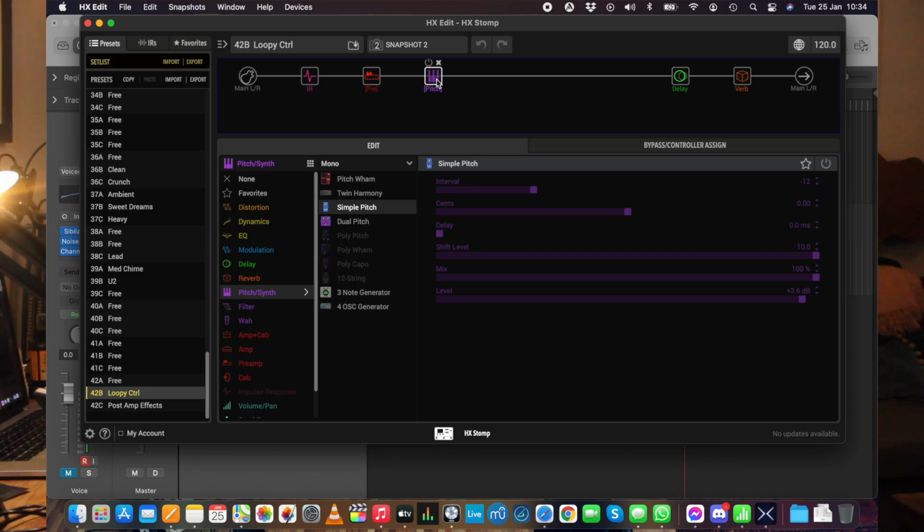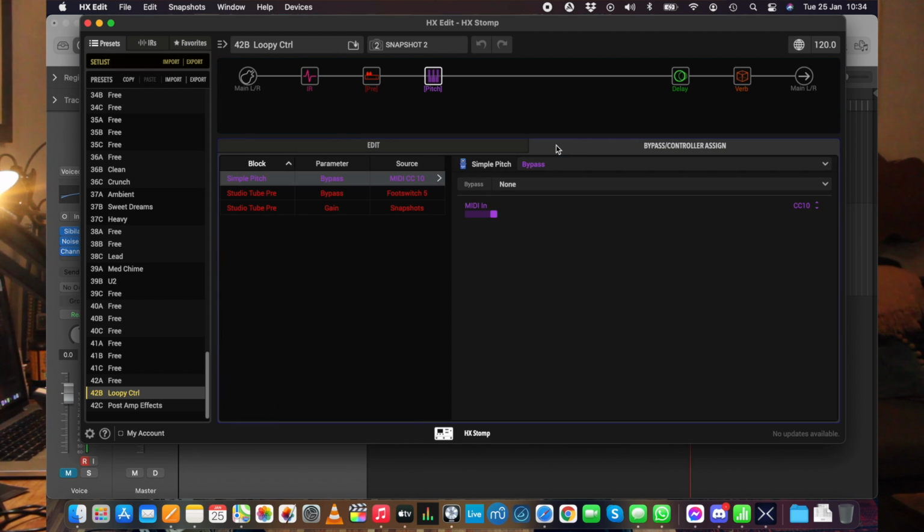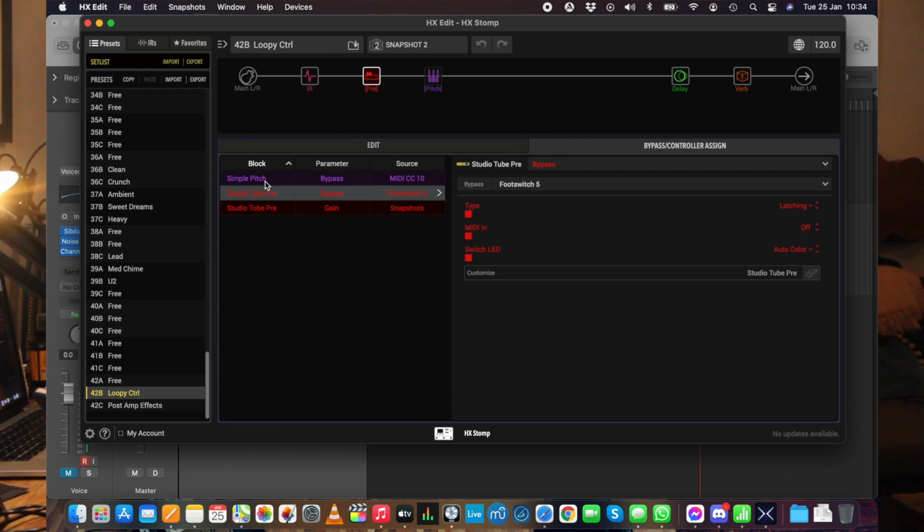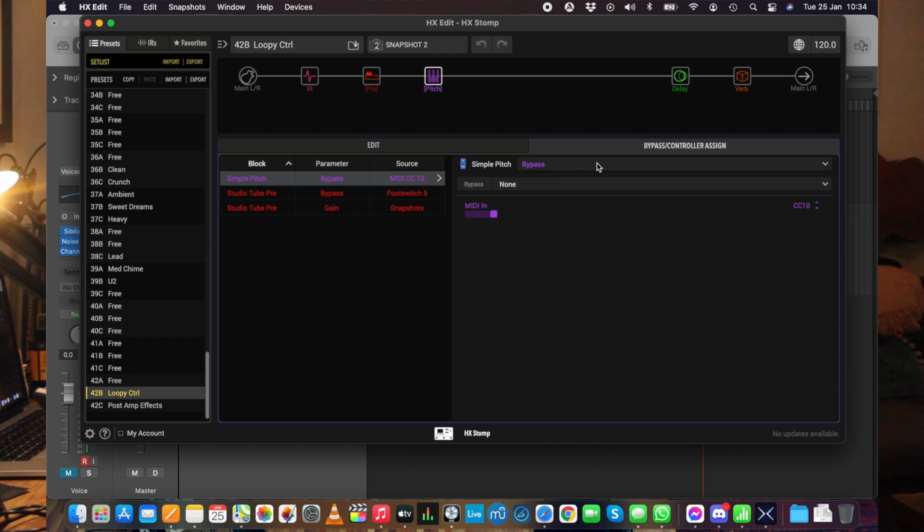To do that, we select the pitch block. We go in this section, we select a simple pitch, that is my octaver. Then we choose bypass in this case, and we're gonna assign control change number 10. Okay, and you can do that with any of the effects.